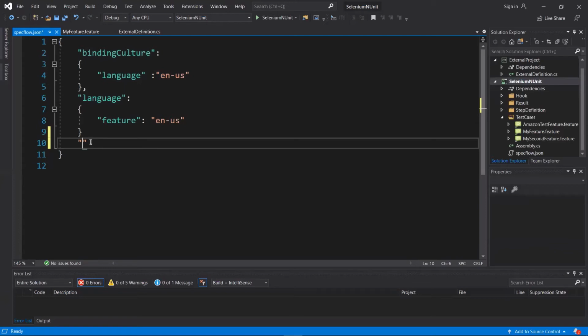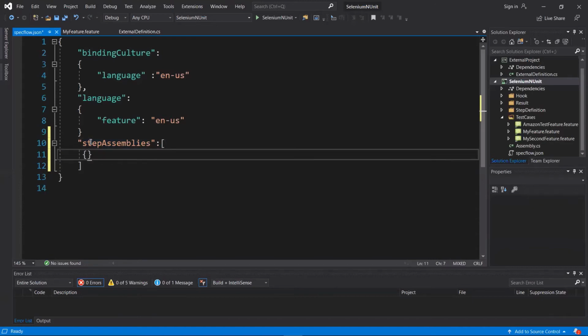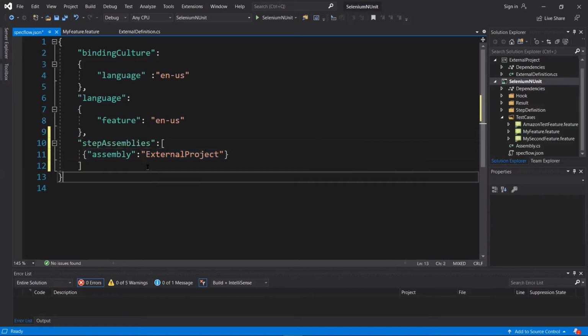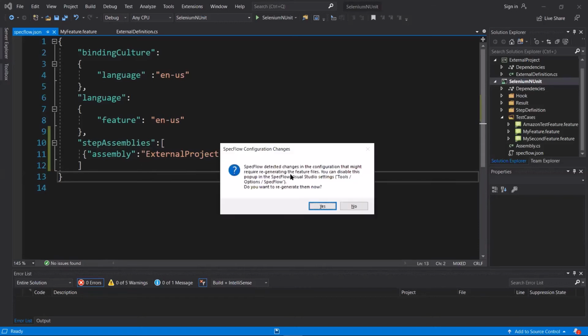Now for the external binding reference, we have to write a new key in the JSON file called stepAssemblies. Under that key, we will create another key called assembly. This key should contain the external project or DLL name where our step definitions or step bindings are placed. In our case, the name of the project is external project, so we have to provide the same name here. Save the file and click OK on the dialog box asking for regeneration of feature files.